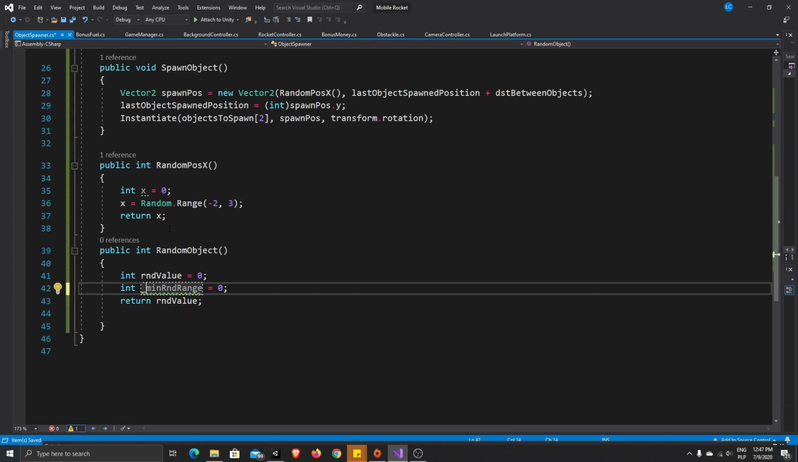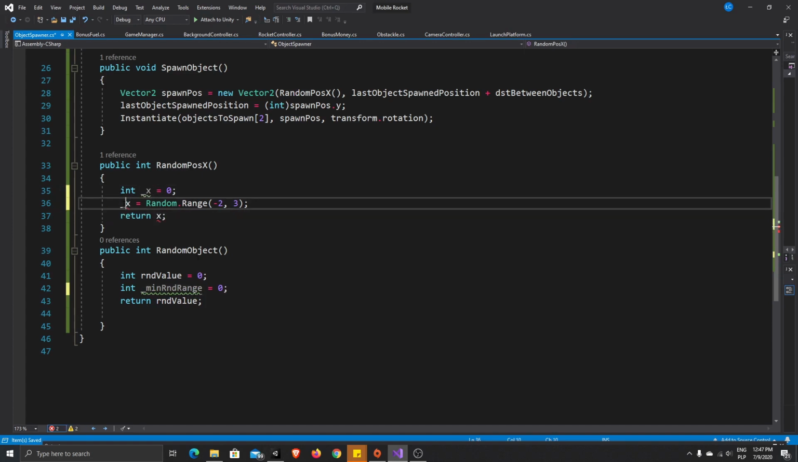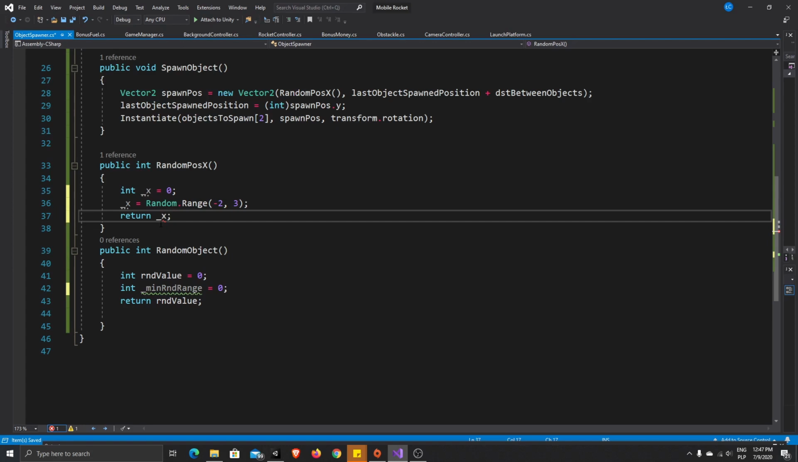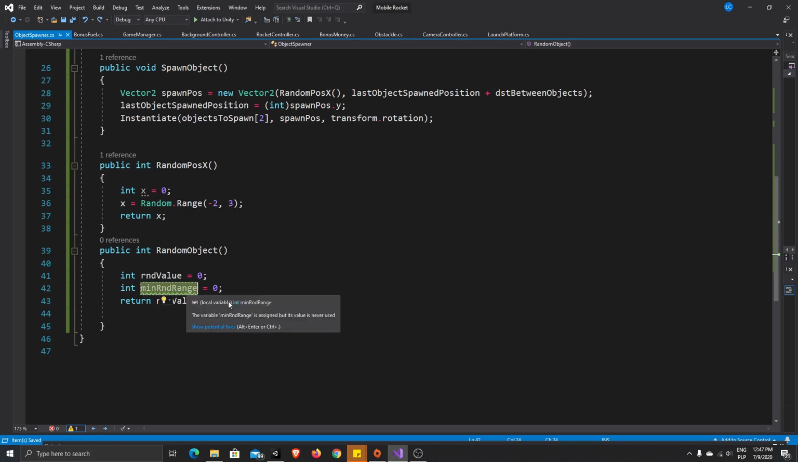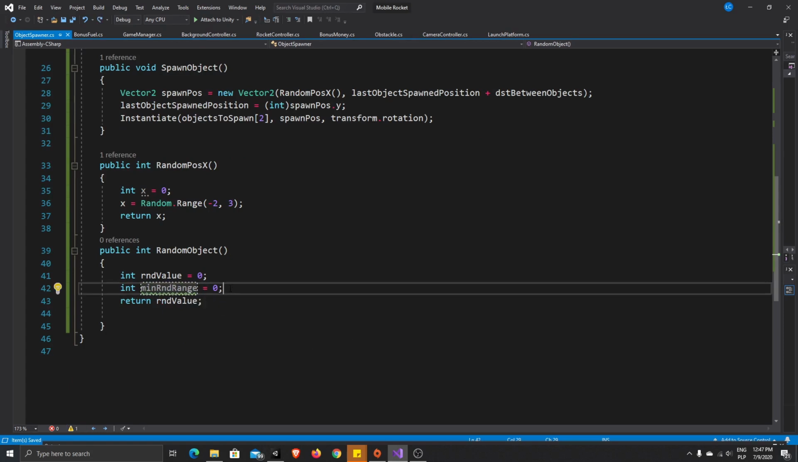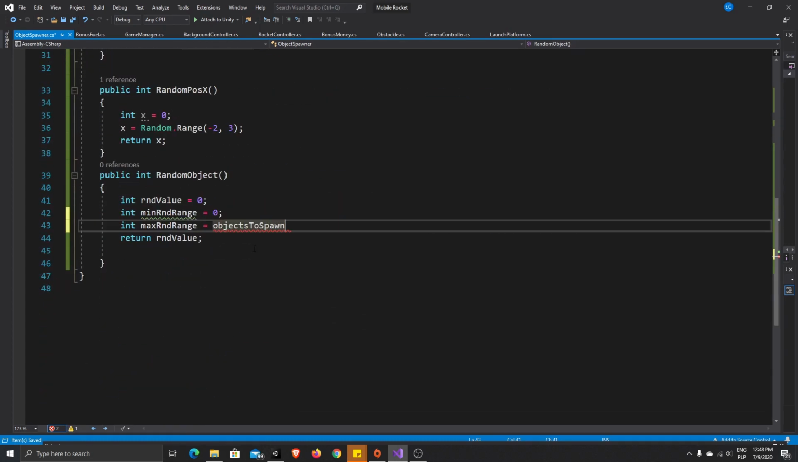And let's write an underscore here. I don't like the values without underscore when they are in the function. I prefer to do that, it might be confusing otherwise. Okay, let's write it like that. My minimum random range, let's write it 0, and int maximum random range will be equal to our objects to spawn, so this is our table, and the length of our table.